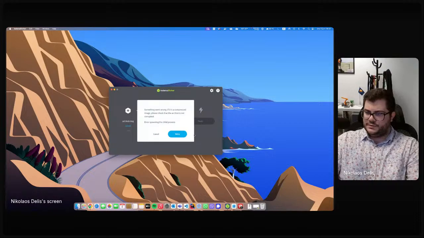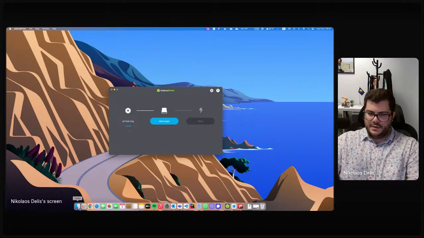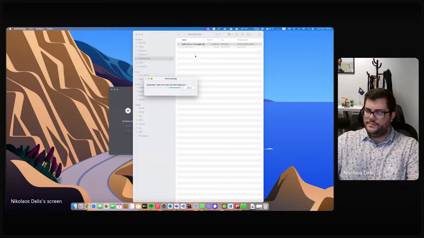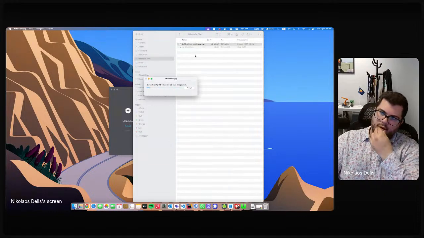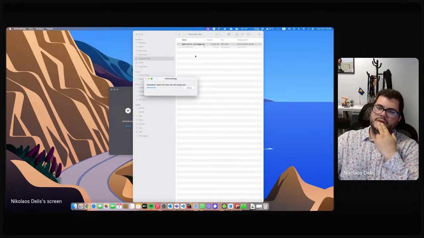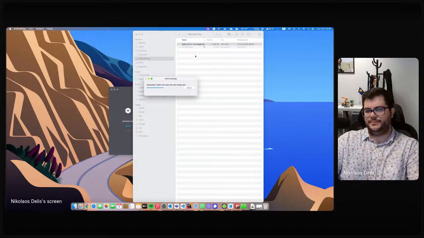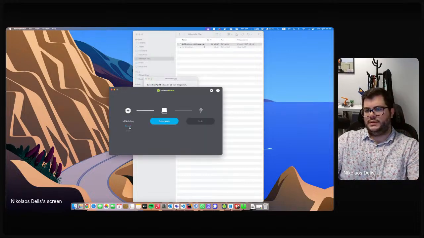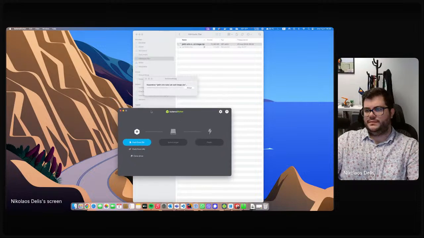Let's give you the access you want. Something went wrong. Oh no! Please check that it's not corrupted. Oh, maybe I had to. Yeah, that could be the case. Okay, let's unzip it. So it probably didn't like the zip file, but let's try with the unzipped one.